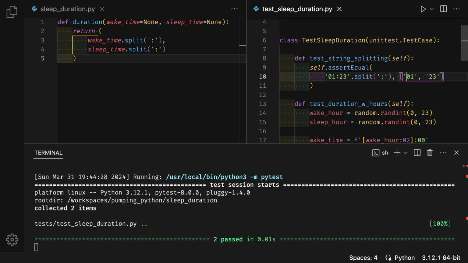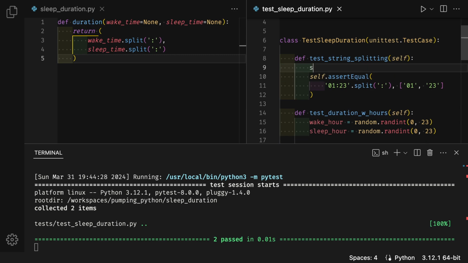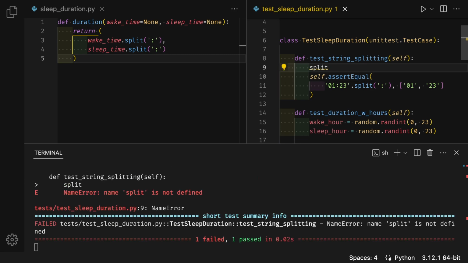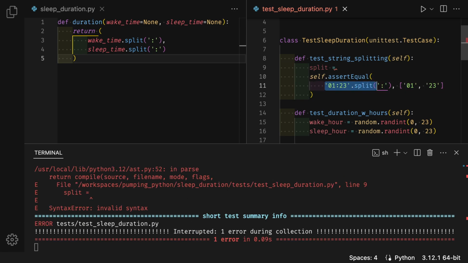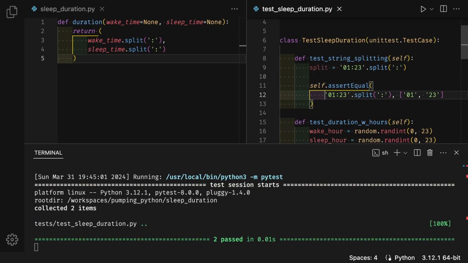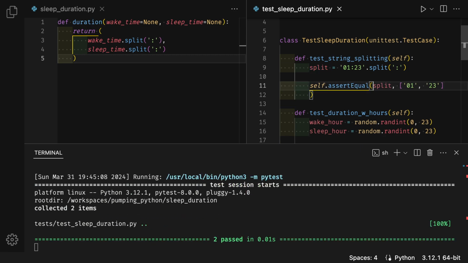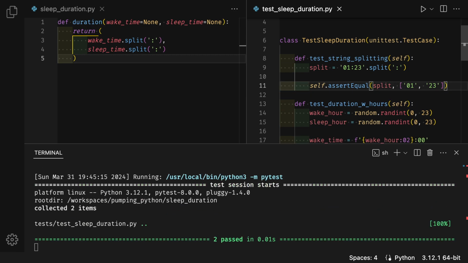I want the hours part of the timestamp after splitting it. And I know I can get that by using its index as covered in the video on lists. I will add a variable here, split, and assign that to 01:23.split. Make a copy of this, paste, hit enter to create some space, and then select this whole thing and replace it with a reference to that variable name. It looks like this will fit on one line. I'll try it. It works.